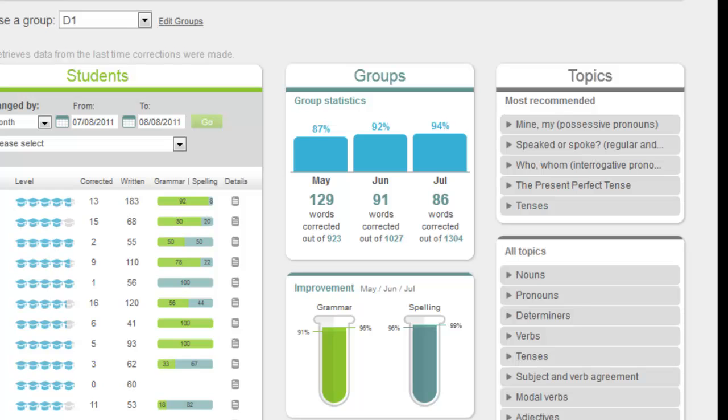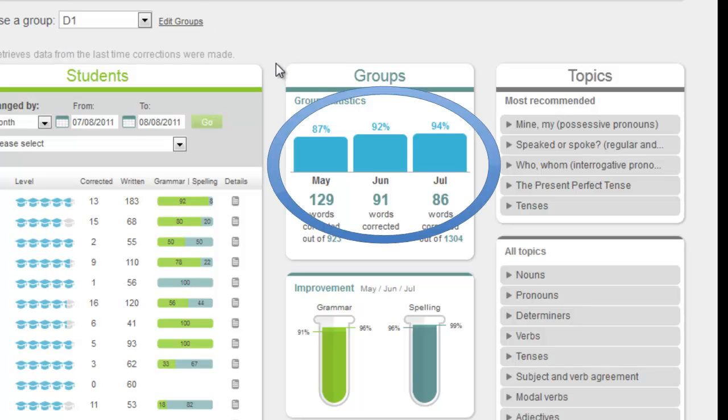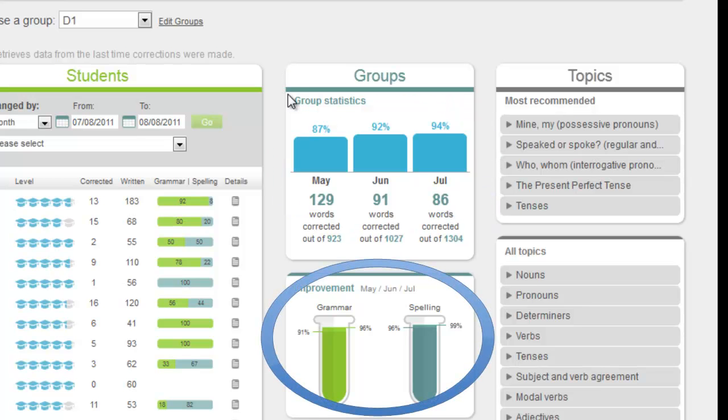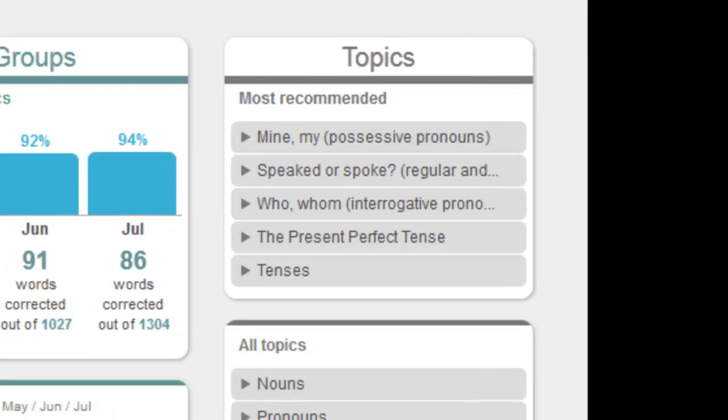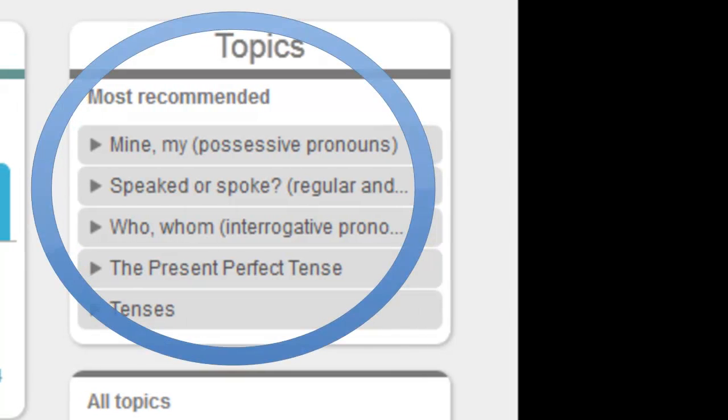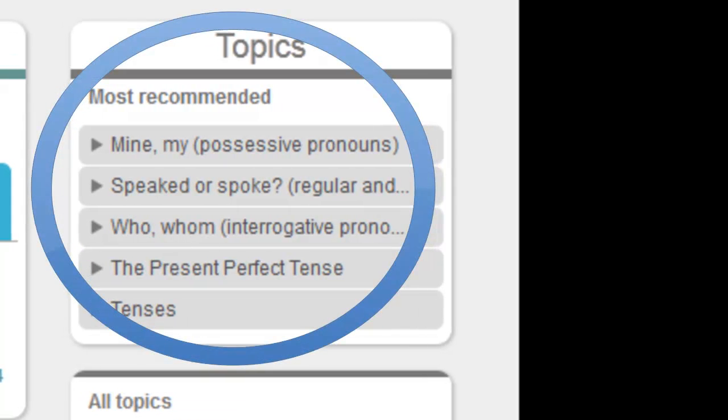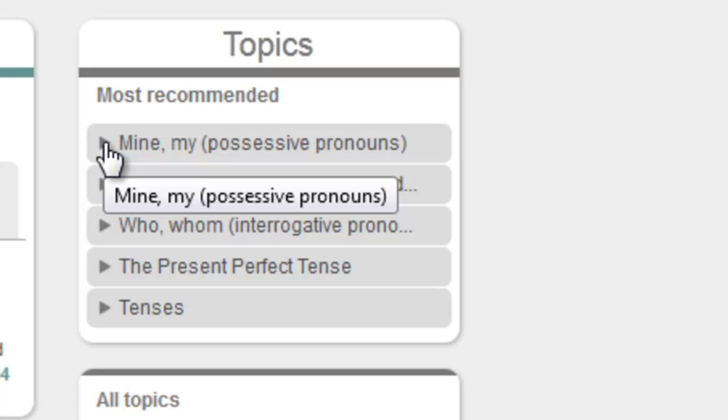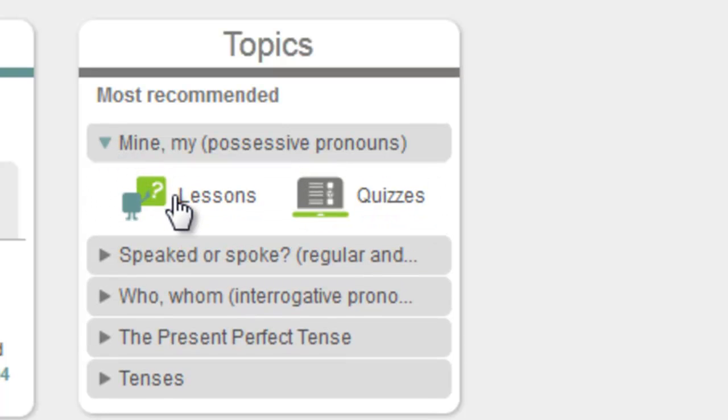The middle section of the Educator's Dashboard also shows how the class did as a group, including statistics on how much they have written and their improvement over time. On the right, the teacher can see the topics that are most recommended for the whole class. Teachers can use Ginger's lessons for instructing their students in these problem areas.